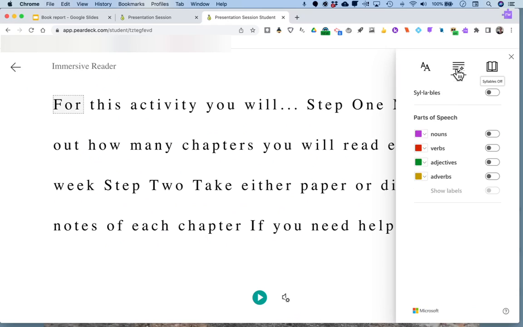If you click on grammar options, you do have the option to have your parts of speech highlighted. The students can go in and adjust the colors. And then when you turn them on, you'll notice that my nouns are in green and my verbs are in red. But the student has control of that.